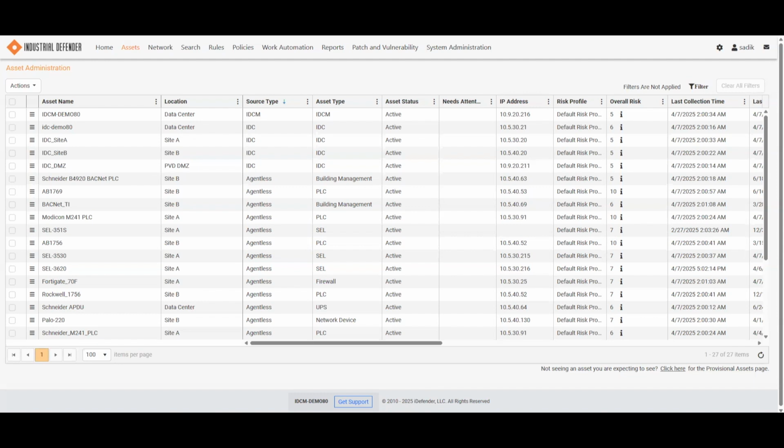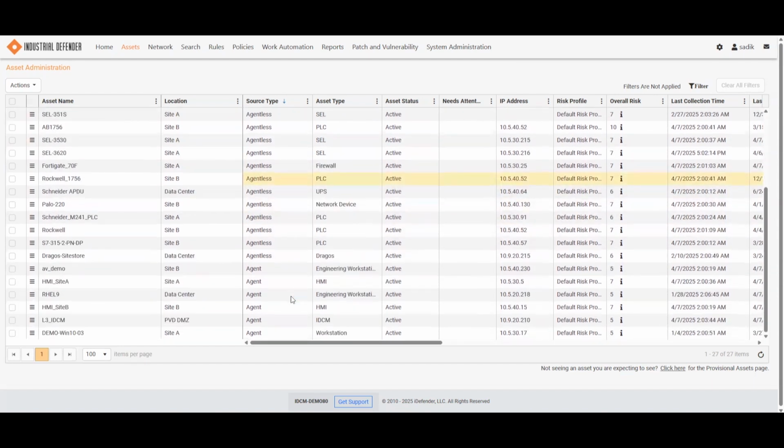Today, I would like to show you a quick overview of the vulnerability management service. This is our demo environment with a variety of endpoints, such as agentless devices with firewalls, PLCs, network devices, or some agents on Windows and Linux Red Hat machines. Let's move to the vulnerability management section.